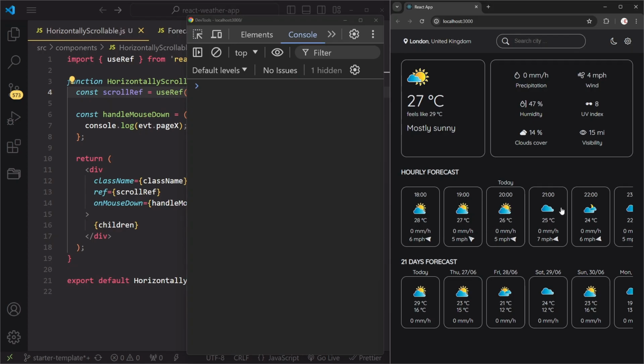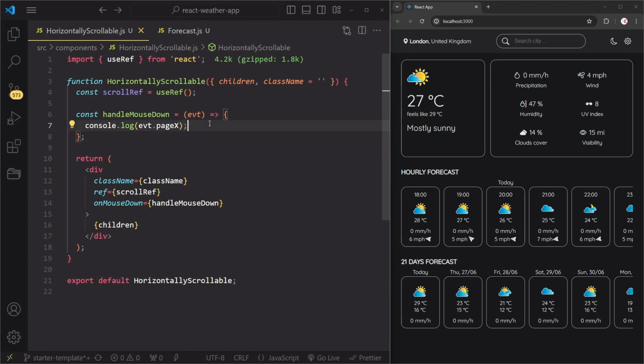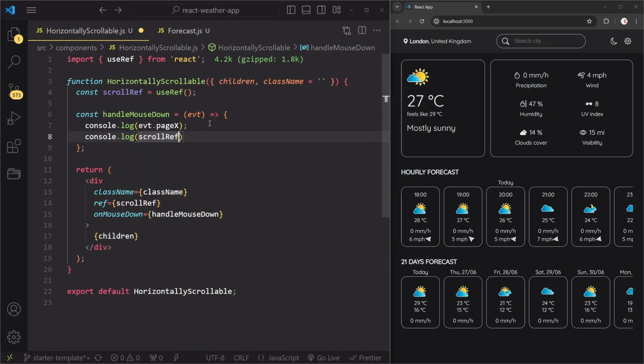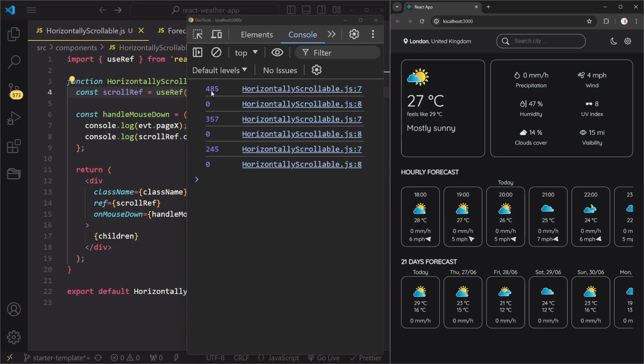Now let's click on here so you can see that this is where I have clicked. If I click here, it's almost 0. So this is the left, or the scrollLeft, of this element here. Let's console log scrollRef.current. This is actually now this element here. Then let's say scrollLeft, and see what we're going to get. If I click here, you can see that the X position of the click has changed, but the scrollLeft is always the same because we didn't scroll this element here.